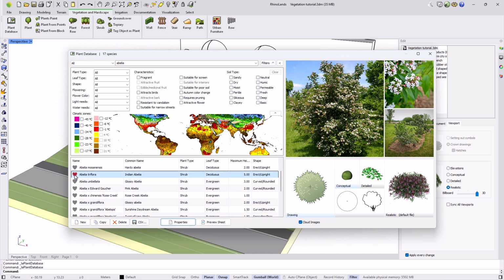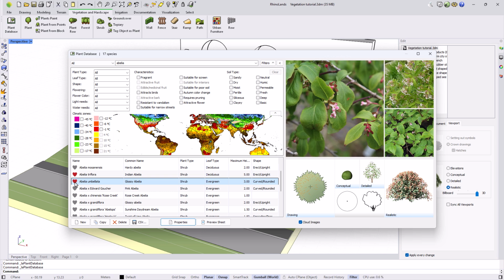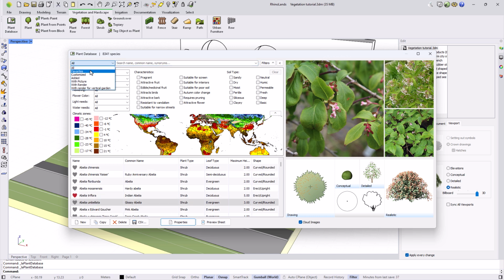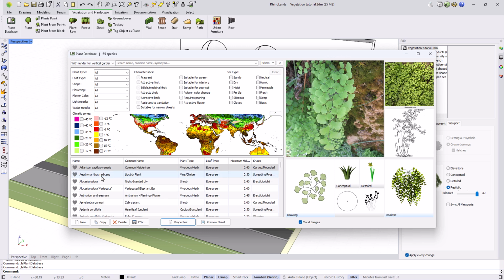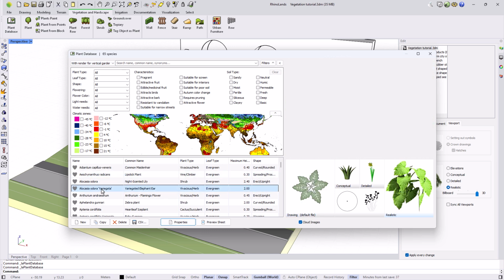Using the heart-shaped buttons, we set our selection of favorite species. And from the drop-down next to the search bar, we can filter the species we have marked as our favorites. Also filter by customized species, which are those where we have edited some aspect, filter by newly created species, or by those that have their own realistic representation or a representation suitable for a vertical garden.